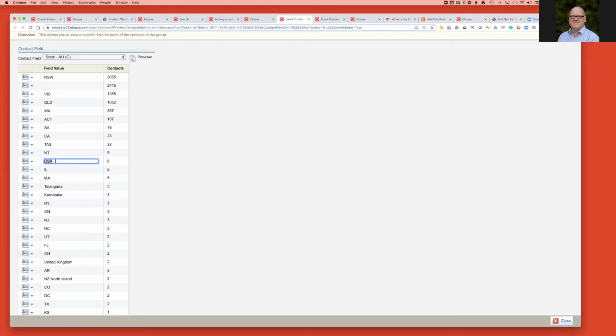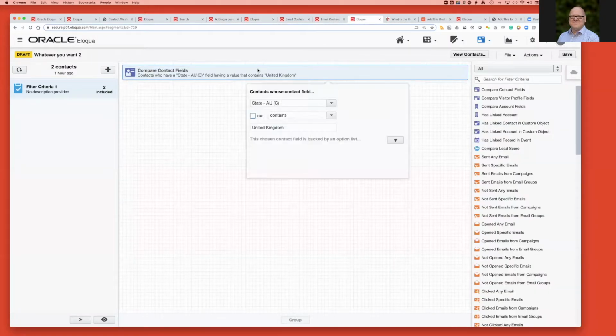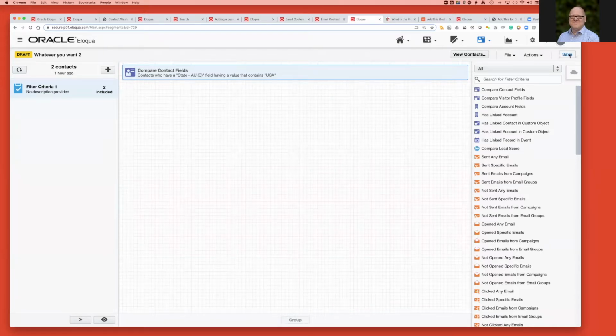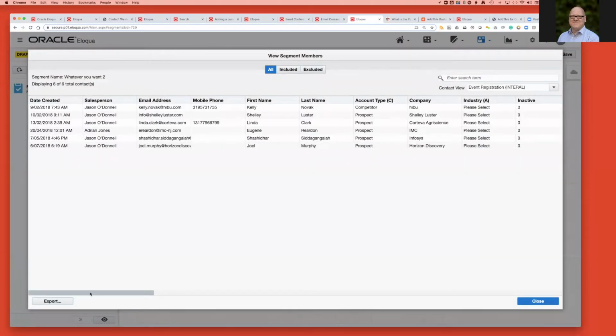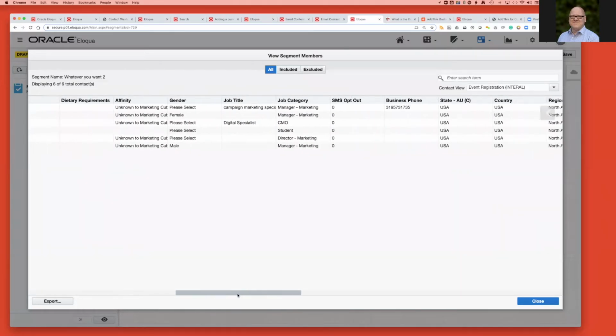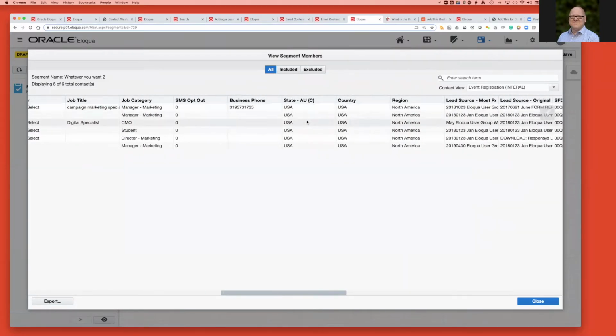Now, if I wanted to get specific to try and find out those 6 particular values, what I could do is go to a segment. I keep a segment open, and this particular segment is just called whatever you want. That enables me to actually find those 6 contacts where the state field has been populated with USA. And here it is right here. So you can see that that information is obviously not valid. I need to clean that, and that's a manual process at this point.